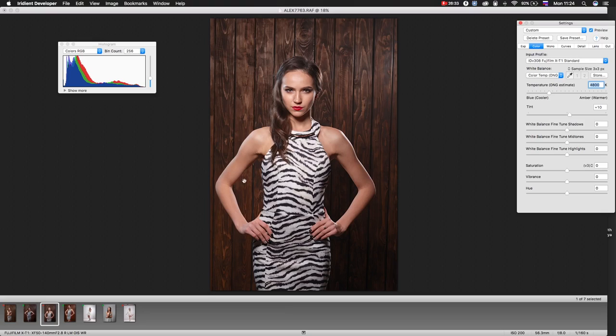I can see that the overall color is a little bit reddish, so I can decrease the red by moving tint to the left. So it's almost the same as tint in Adobe Lightroom or Adobe Camera Raw. So greener, more magenta. So -3 or -2 is enough.